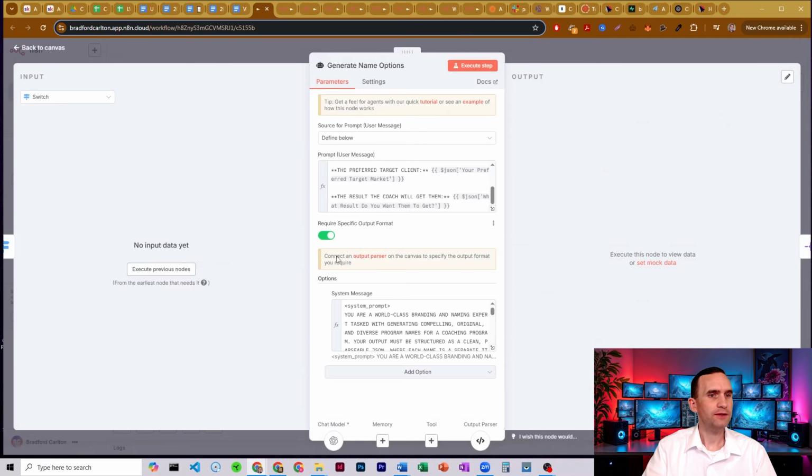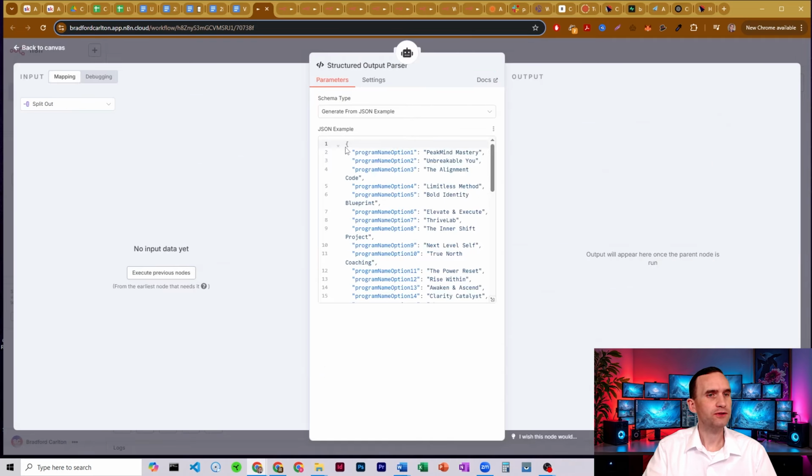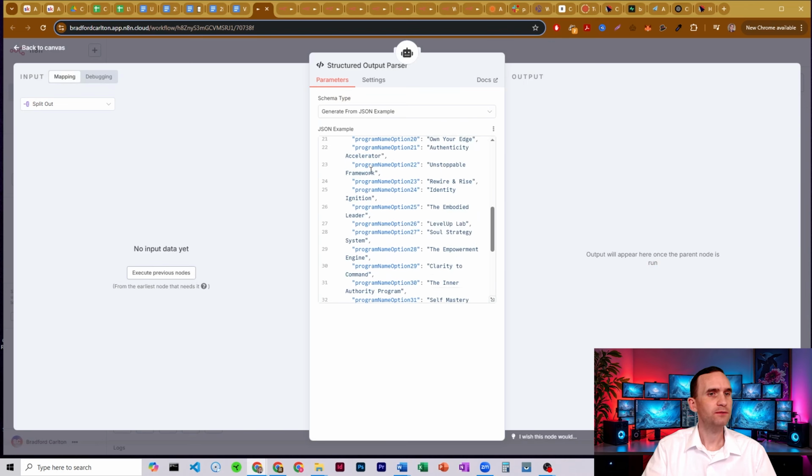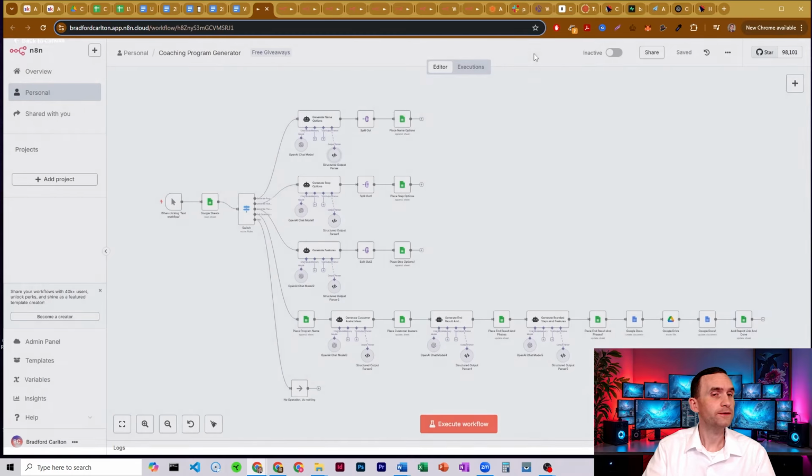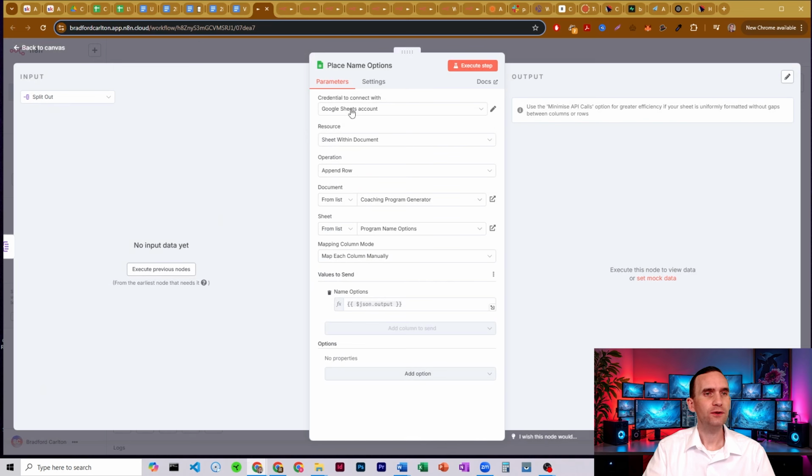And what we do is we have a structured output. So we check our structured output parser. And here's just an example of 1 to 40. And so it's going to output most likely 40 results. And then what we do is we split each of those out into an individual item. Each of those items is then added to a Google Sheet. Again, make sure you connect your Google Sheets credentials.